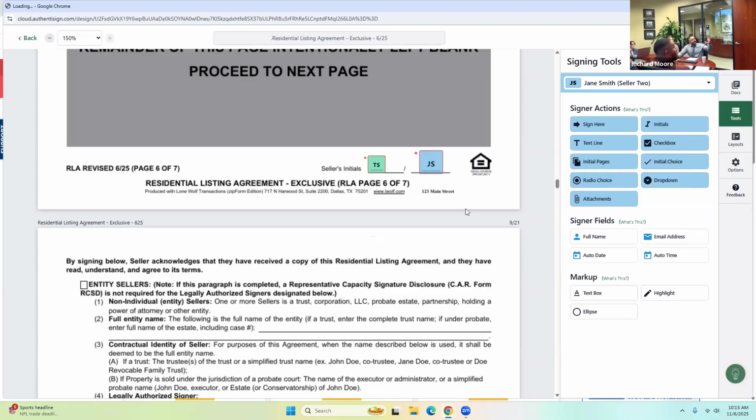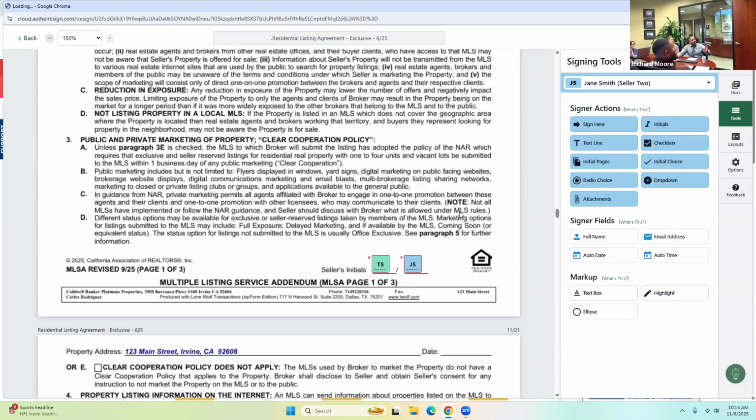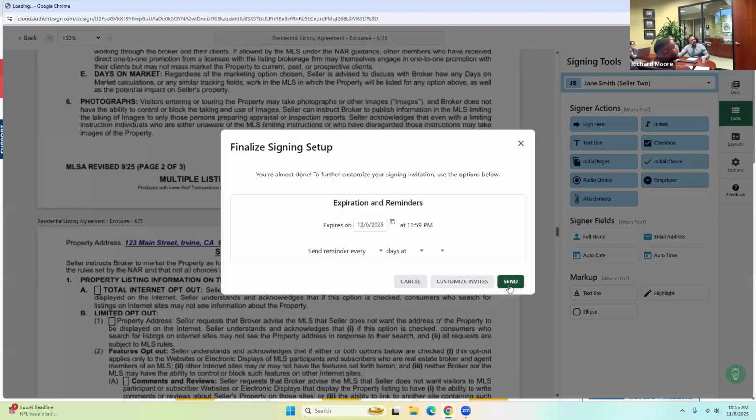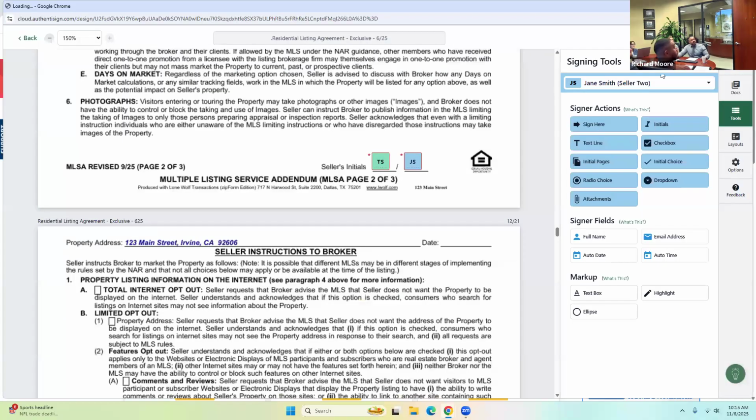All right, and then when you're finished with everything, make sure the signatures are where they're required. Then you're gonna hit next and then send. So next, and then send. I'm not gonna hit send, but that's where you would send it. And then if you wanted to sign in a particular order, you can do that.